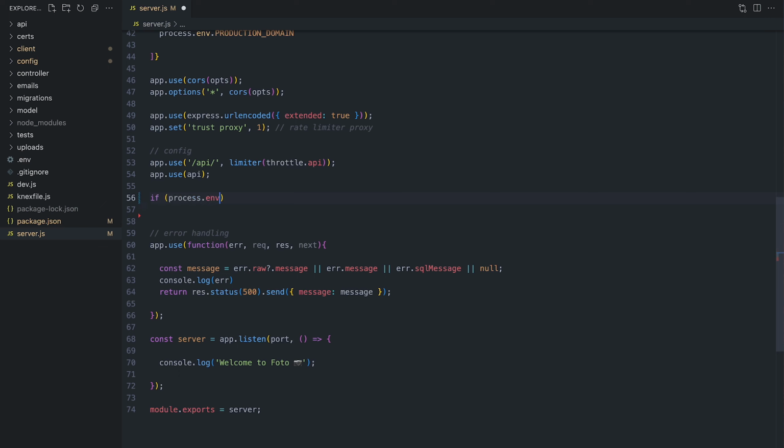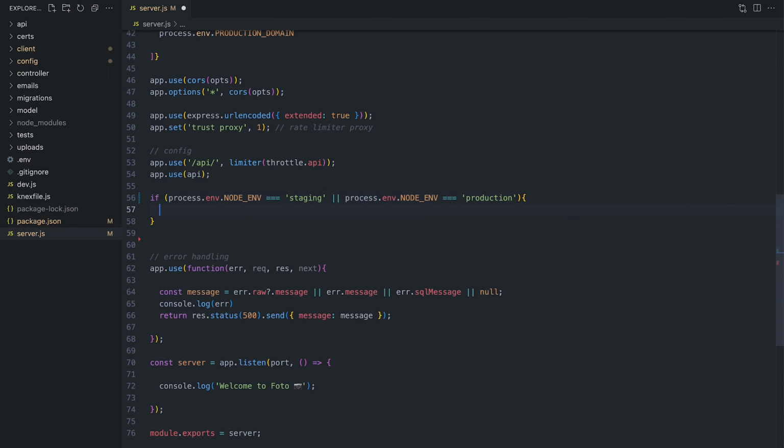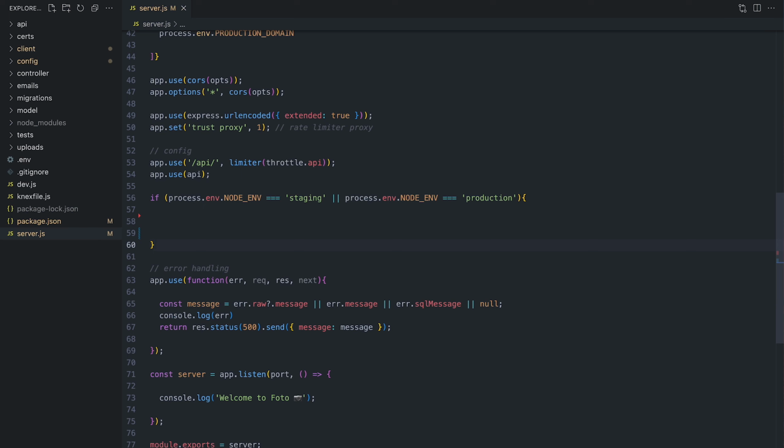I'm going to do if process.env.NODE_ENV equals staging, or process.env.NODE_ENV equals production. Because you only want to do this in staging and production. We absolutely do not want to serve the built files when we're in development mode on our local machine.